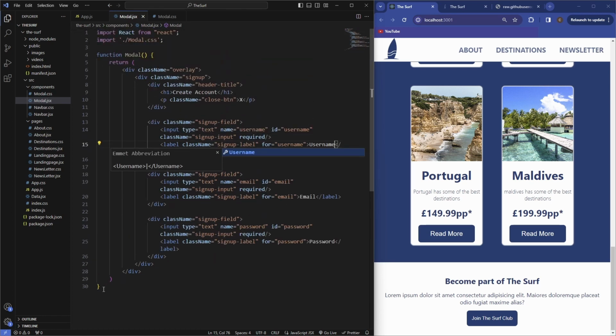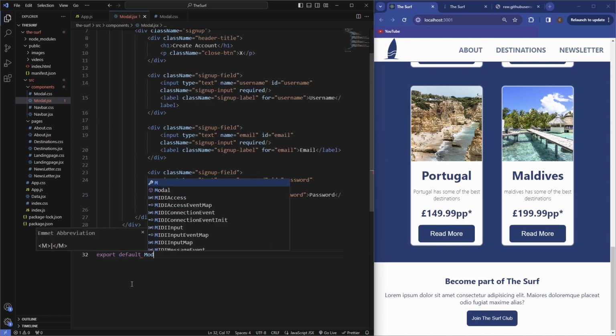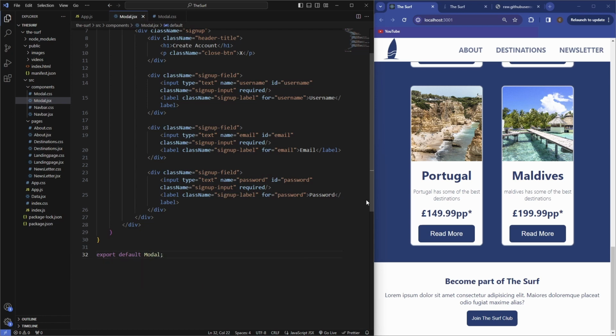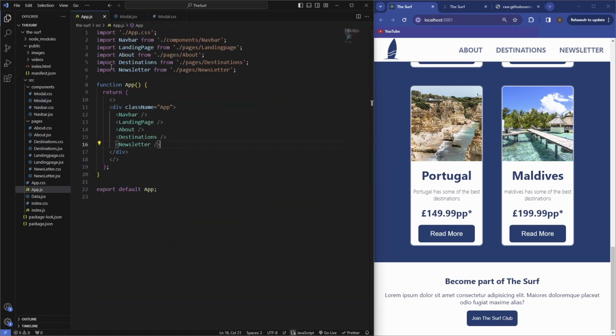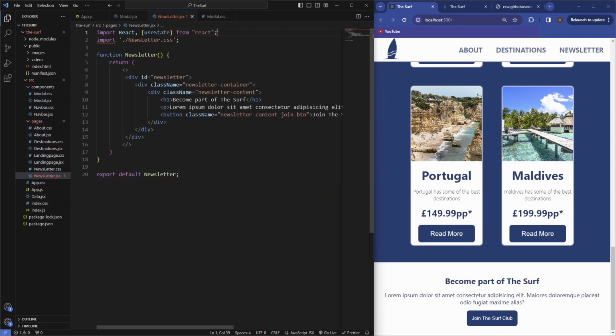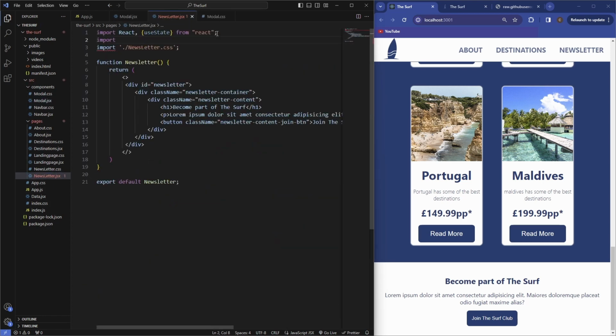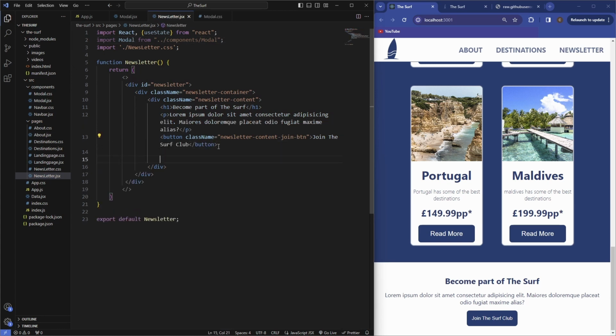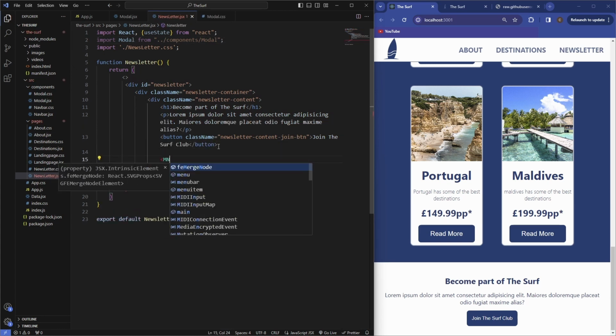So we'll export this now, so we can use it in our app file. Modal. So we'll go in our newsletter, and then we'll import the modal in here. So import modal from the components folder, and we'll just insert this underneath the button. So modal.